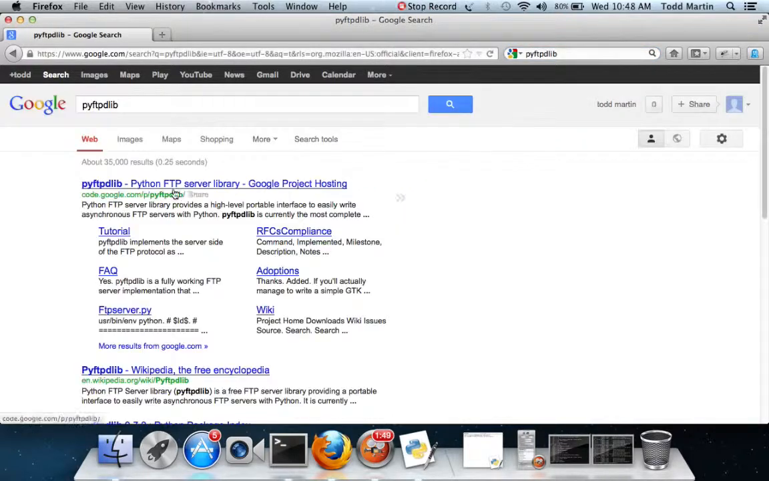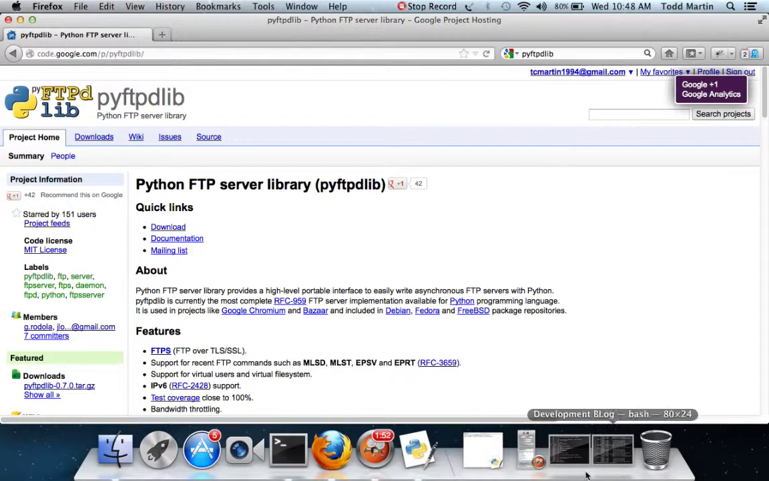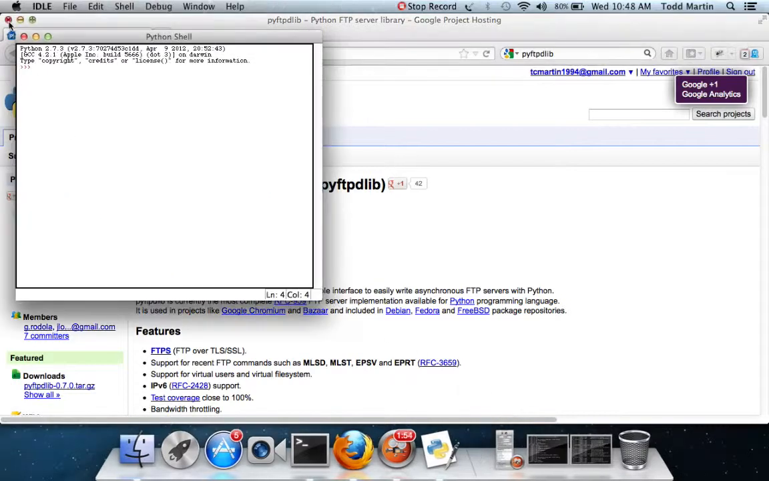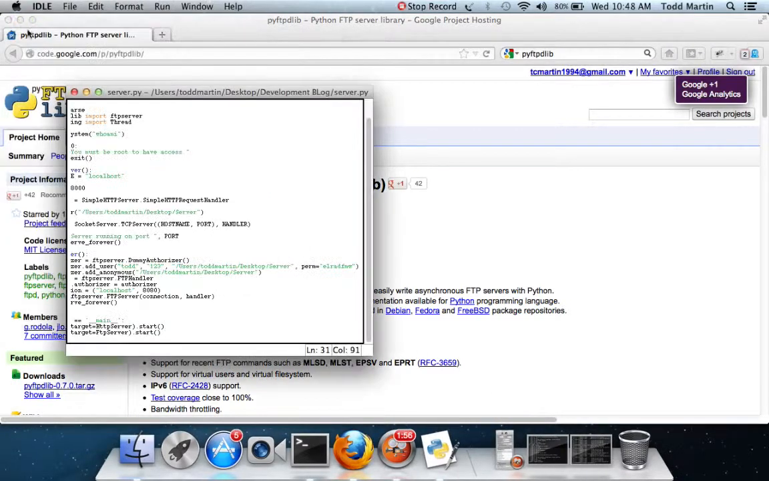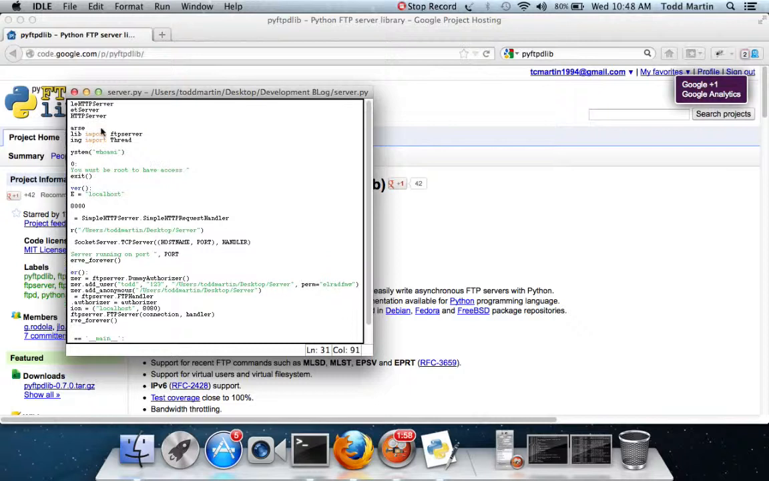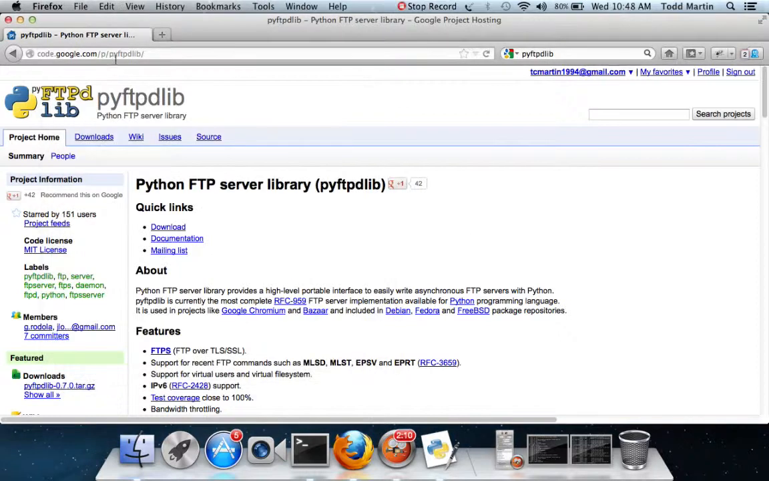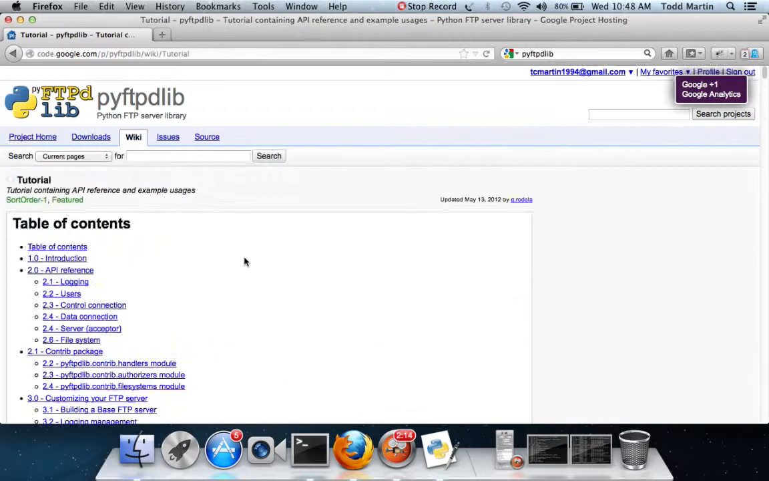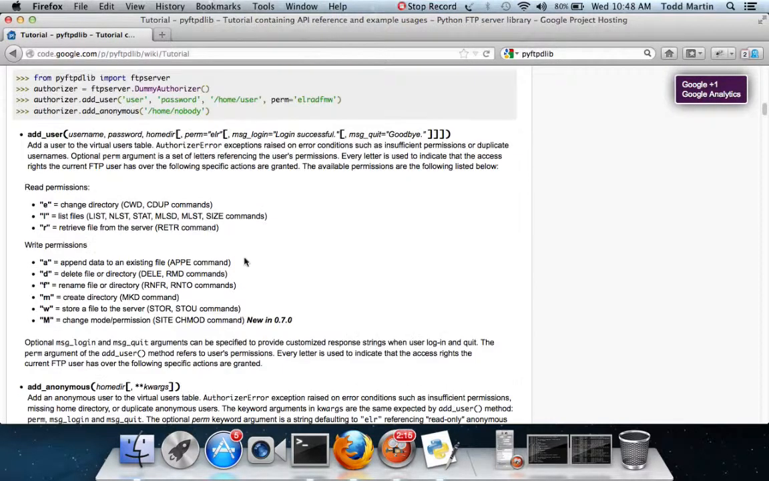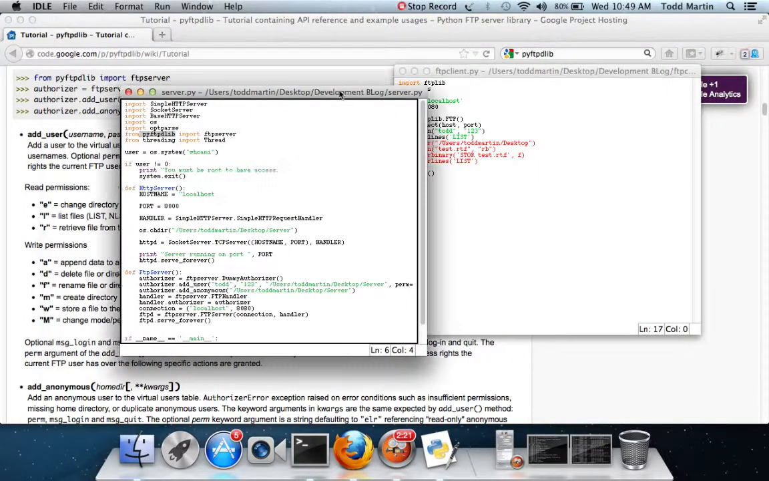Remember, I used the FTPD lib. All the information we need to know about this library and using it is right here, which you can just Google search. Go to documentation and read permissions. So let's take a look at what permissions I have set up for this user.